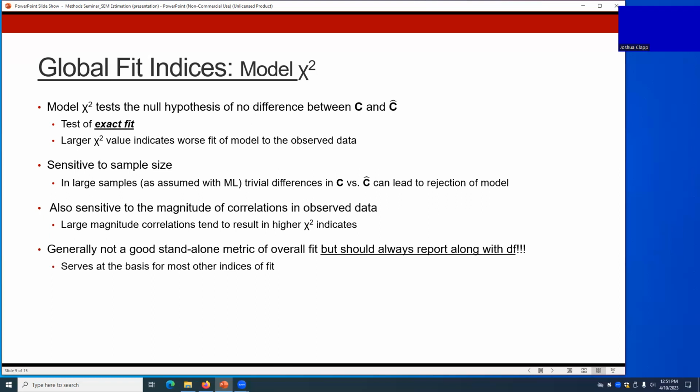Your chi-square is also going to be sensitive to large magnitude correlations in your data. If you have variables that are highly correlated with one another, that's a lot for that model to go through and account for. So there are different things that make this not a good standalone test in most cases, but always report your chi-square and your degrees of freedom, because this is the basis for most of your other measures of fit.